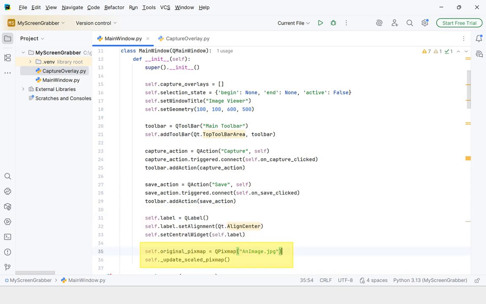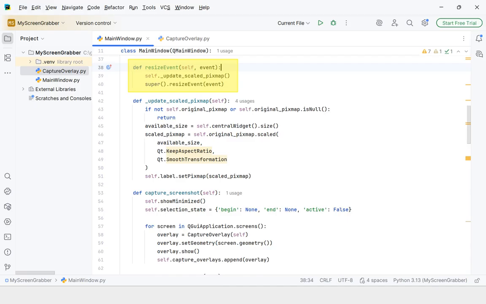This loads and displays the initial image. QPixmap("animeimage.jpg") reads an image file into memory for display. _update_scaled_pixmap scales that image to fit the window while preserving its aspect ratio and updates the label with the resized version. This method ensures the displayed image resizes smoothly with the window. Whenever the window size changes, _update_scaled_pixmap rescales the image to fit the new dimensions, keeping its aspect ratio.